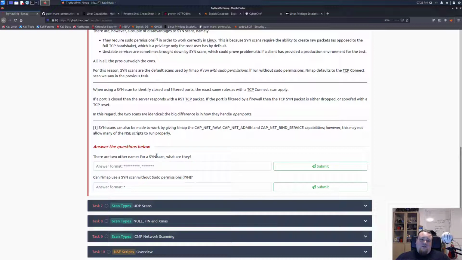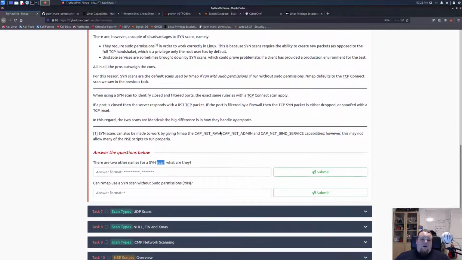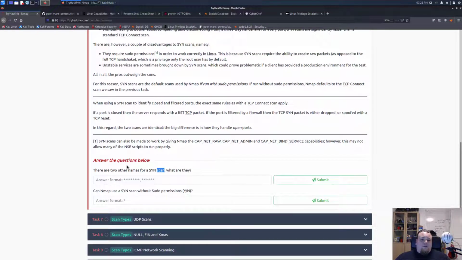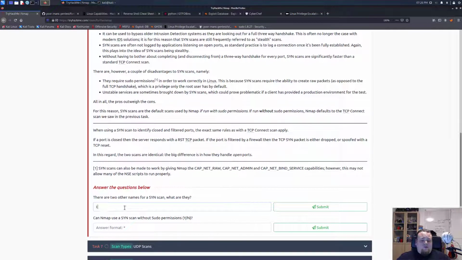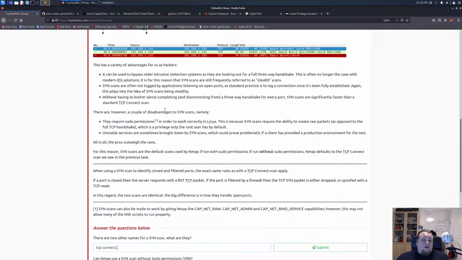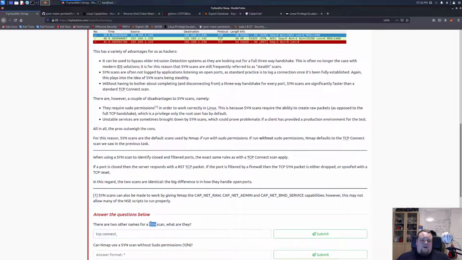Syn scan is synchronization scan, and I think one is a full port scan. Sorry, the full connect scan. But there are other names for it, so you can probably call it TCP connect. They want comma separated. So TCP connect, comma, I usually just call it, you know, syn scans. Oh, sorry, a syn scan.